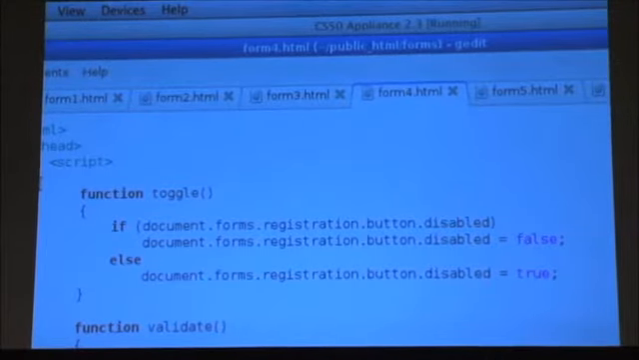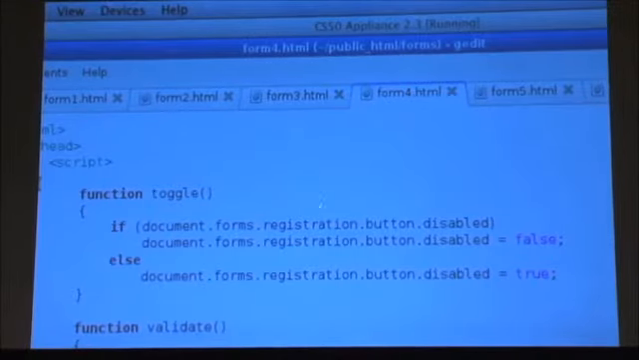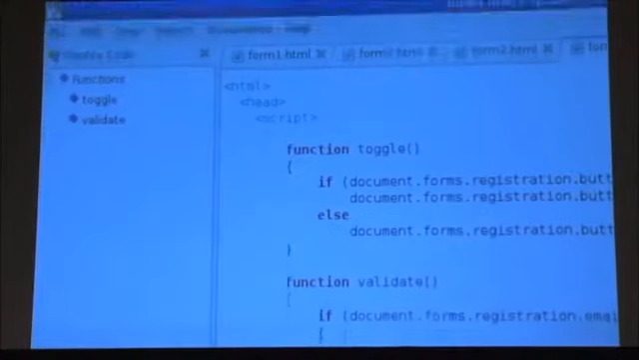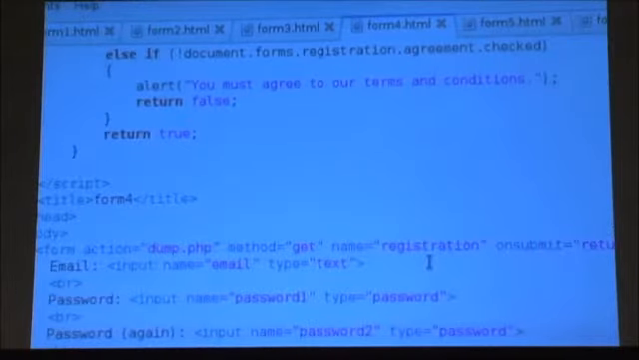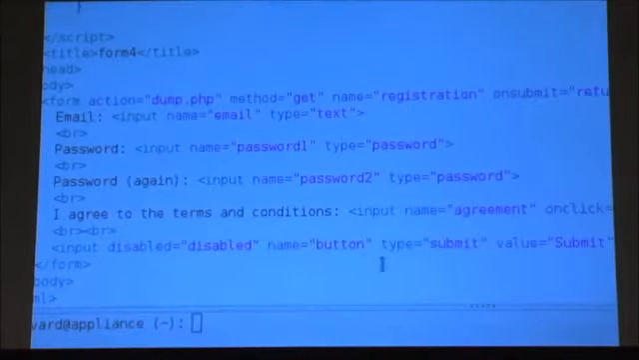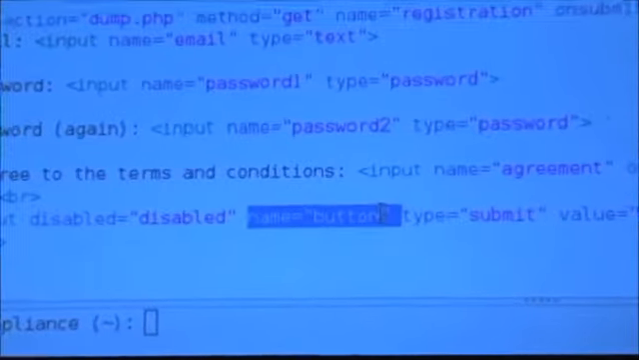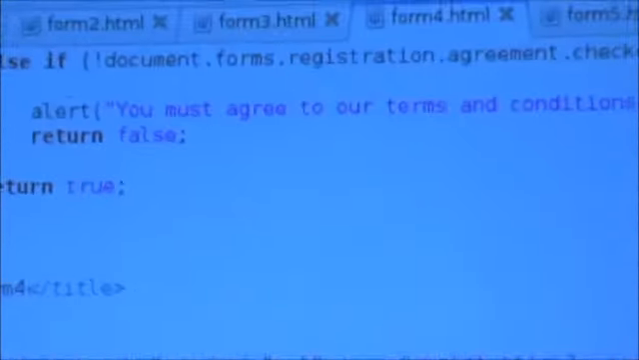Function toggle, when it executes this branch. So if document.forms.registration.button. So what is button? Let me quickly scroll down to the bottom again. And now notice I've been giving these things names as I want to refer to them. So let me scroll down, down, down. There it is. I literally gave this input element for the button a name of button. But I could have called it anything.